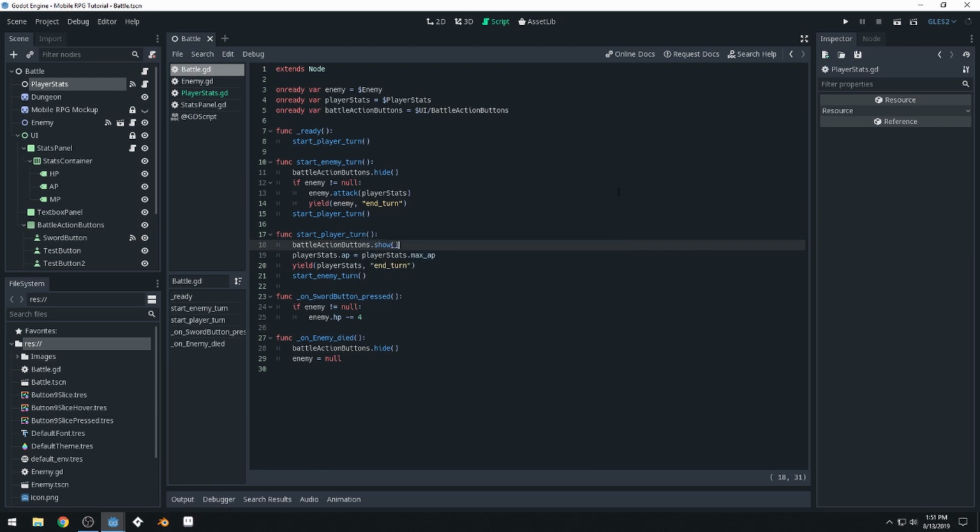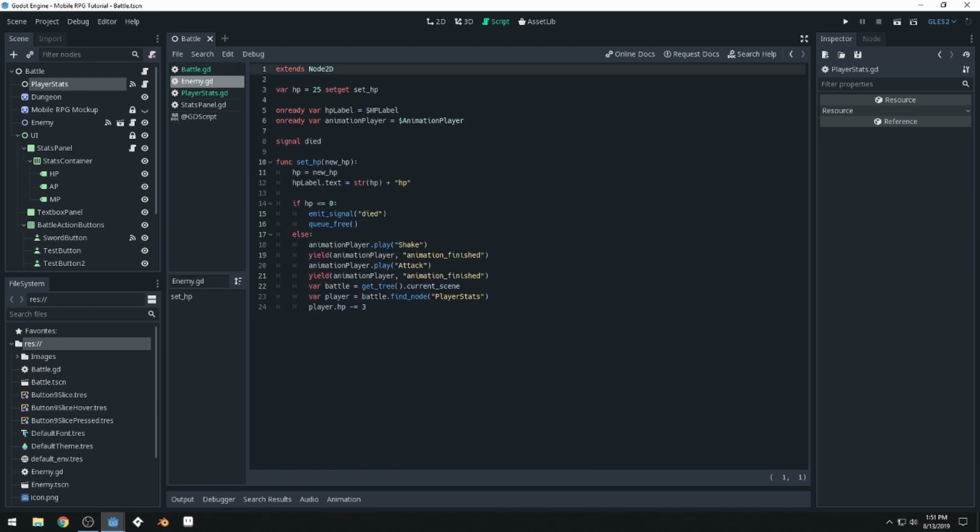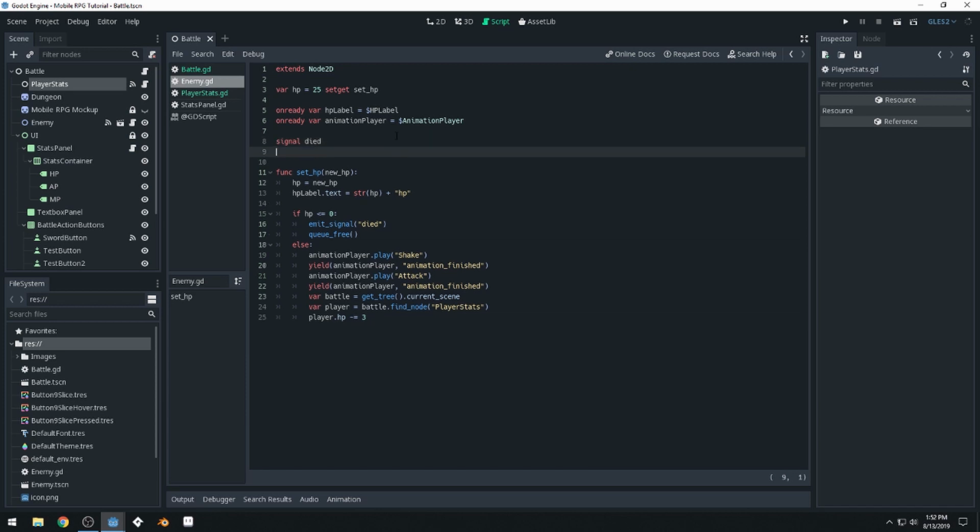So let's do the enemy. We'll come into enemy, and we're going to need to set up some stuff inside of here, because this is a really bad way of doing it. I already talked about how this is a really bad way of doing it. So first we'll want to create a signal for end turn, because our enemy is going to have to end its turn. And next we're going to want to create a function for attacking.